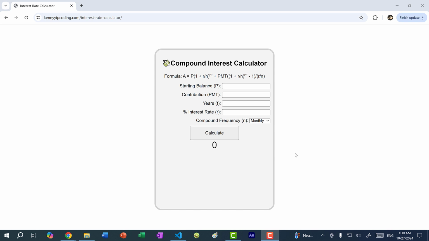In this video, we're going to create a compound interest calculator that will calculate the amount you will have in your savings account after a certain number of years. And we are going to use this interest rate formula.